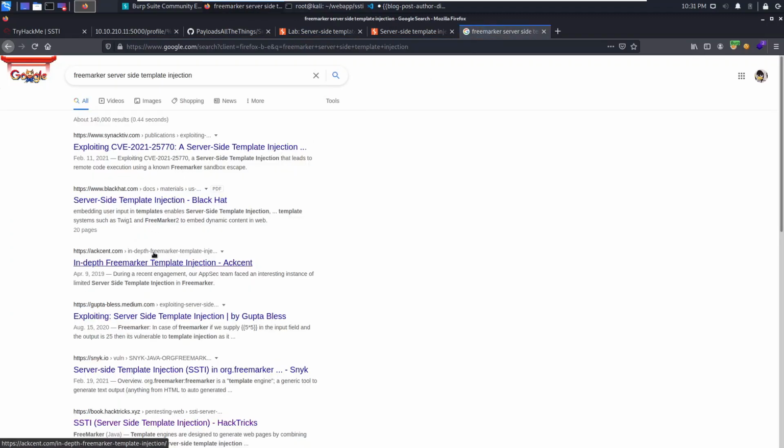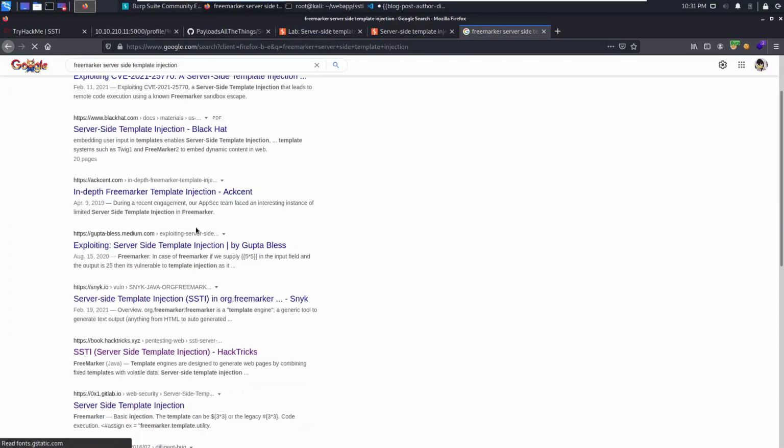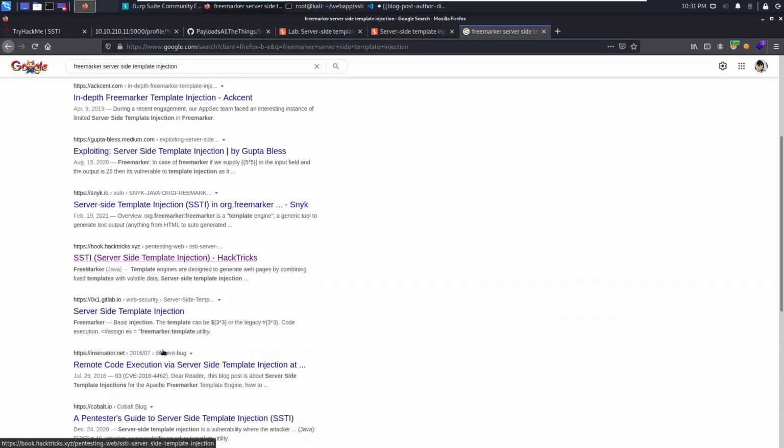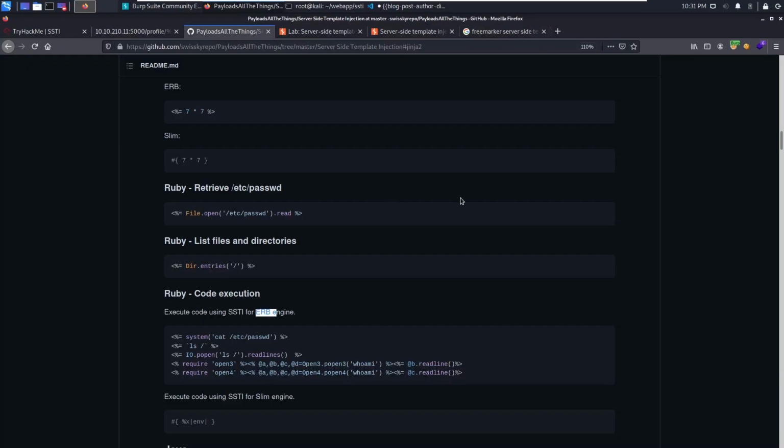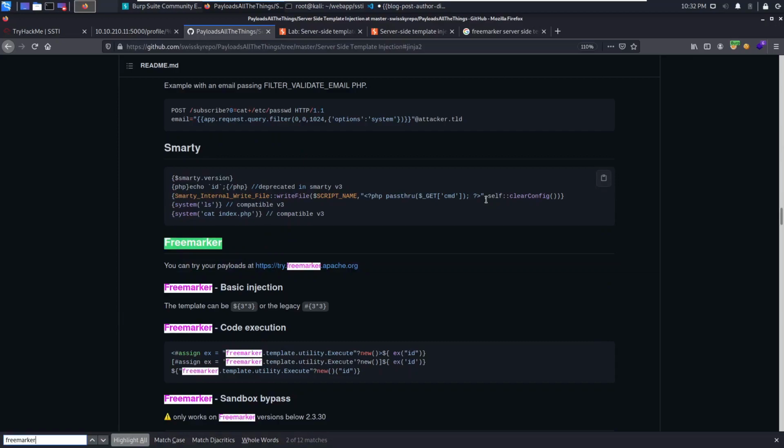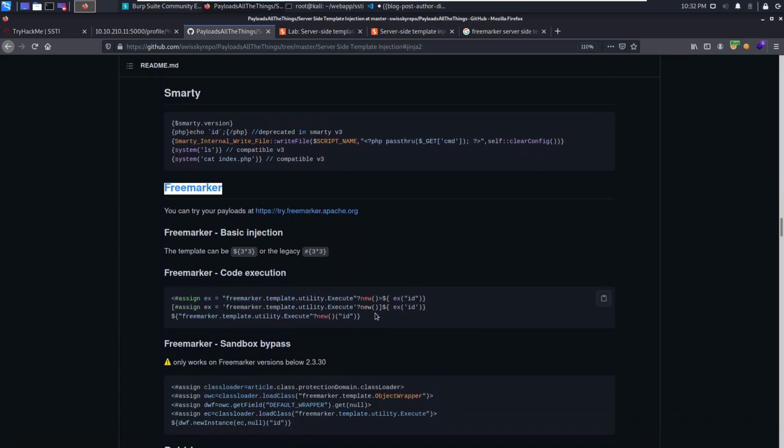And if we look here, HackTricks. Oh, you know what? I think it's actually on PayloadsAllTheThings. It is. FreeMarker's here. There are pre-built things for FreeMarker, and we just have to find the one that's matching our templating option, which is this bottom one with the $.